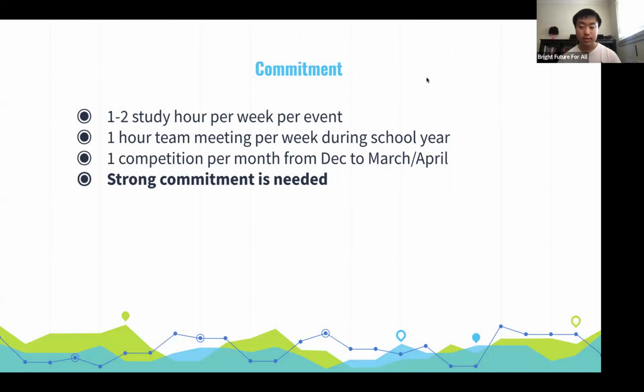Right. So let's talk about commitment. So Science Olympiad requires quite a bit of commitment, but you really have to believe me when I say that it's really worth every minute of your time to actually go there, have fun with friends, and just be competing.